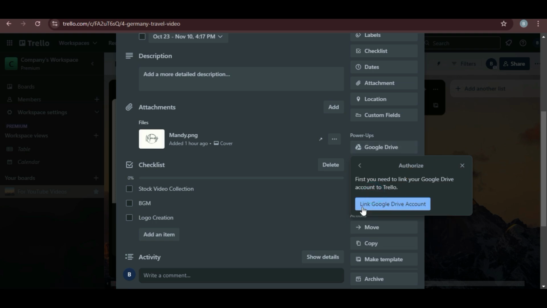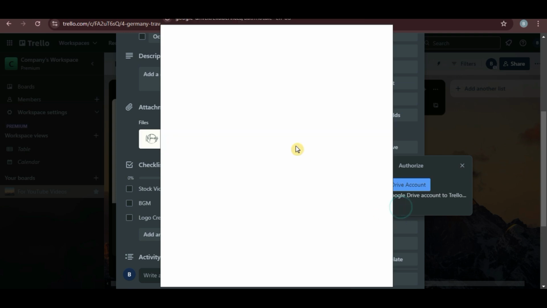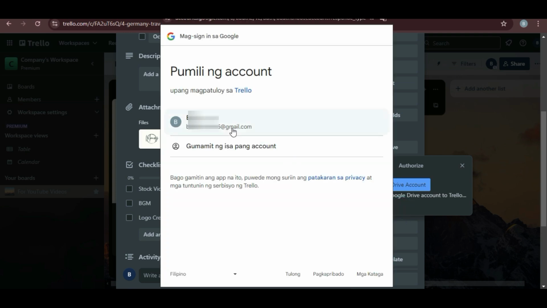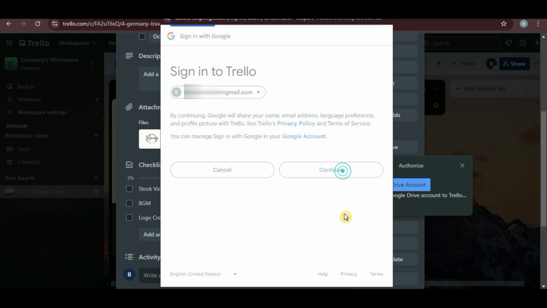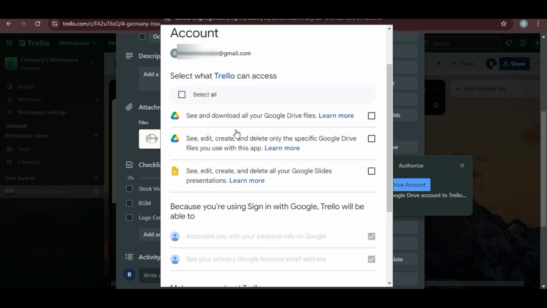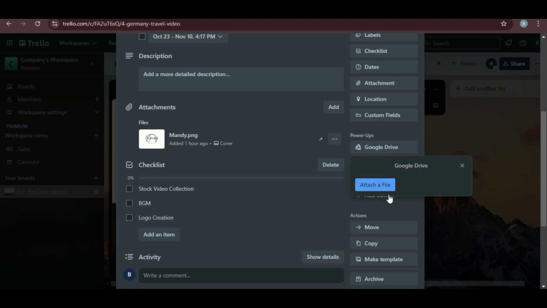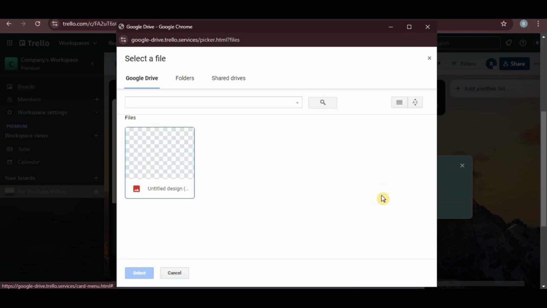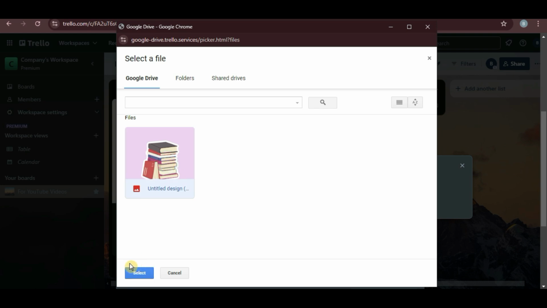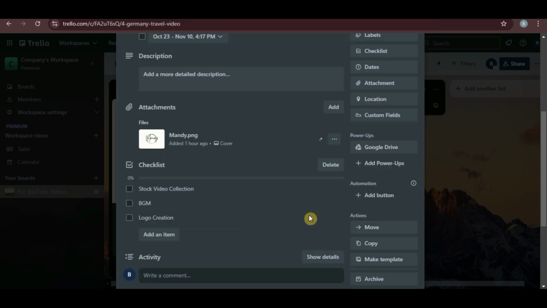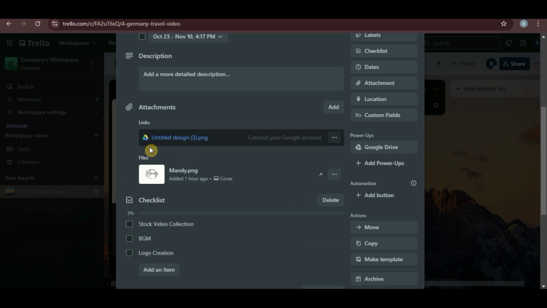Of course, you will need to link your Google Drive first, so just click Link to Google Drive, and then just allow Trello access to your drive. Once that's done, you can easily select the file you want to attach. Your files will show up here and you can select whichever one you need. I'll attach this file, and now you can see it's been added to the card. You can edit, comment, or delete this attachment right here.